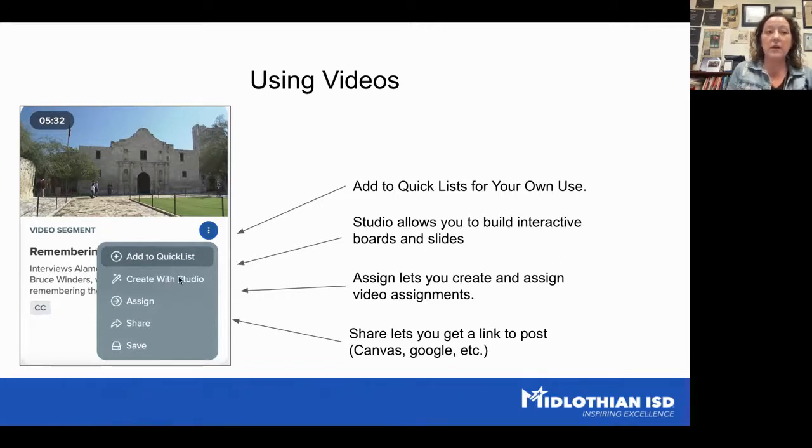Studio is their older version of creating assignments, and it's still there. If you were familiar with using that, you can create things that are like digital posters, and the kids can too. It also has a slide feature built in. It's kind of like a Google slide. It has an assign feature. This lets you assign specific videos to specific students or to specific classes.